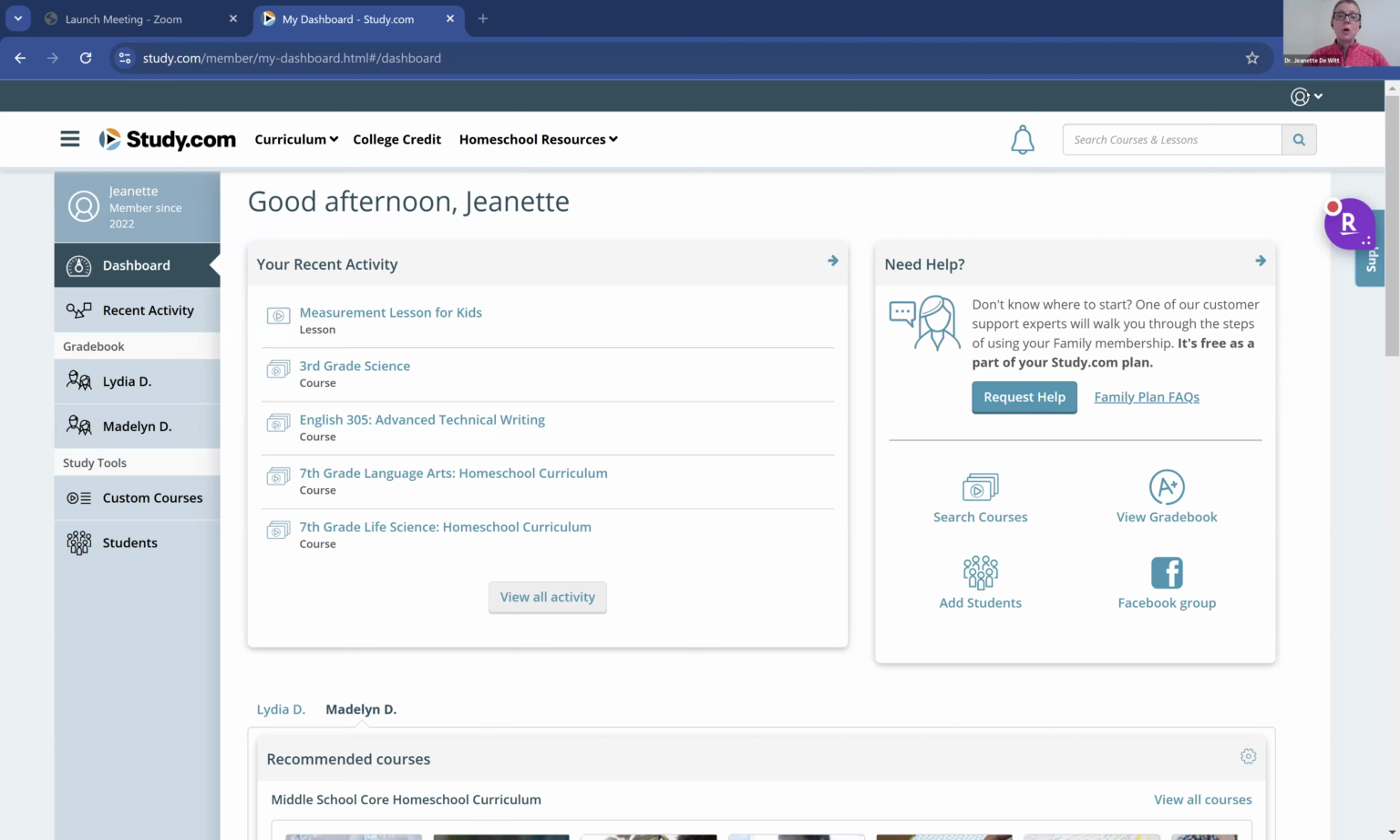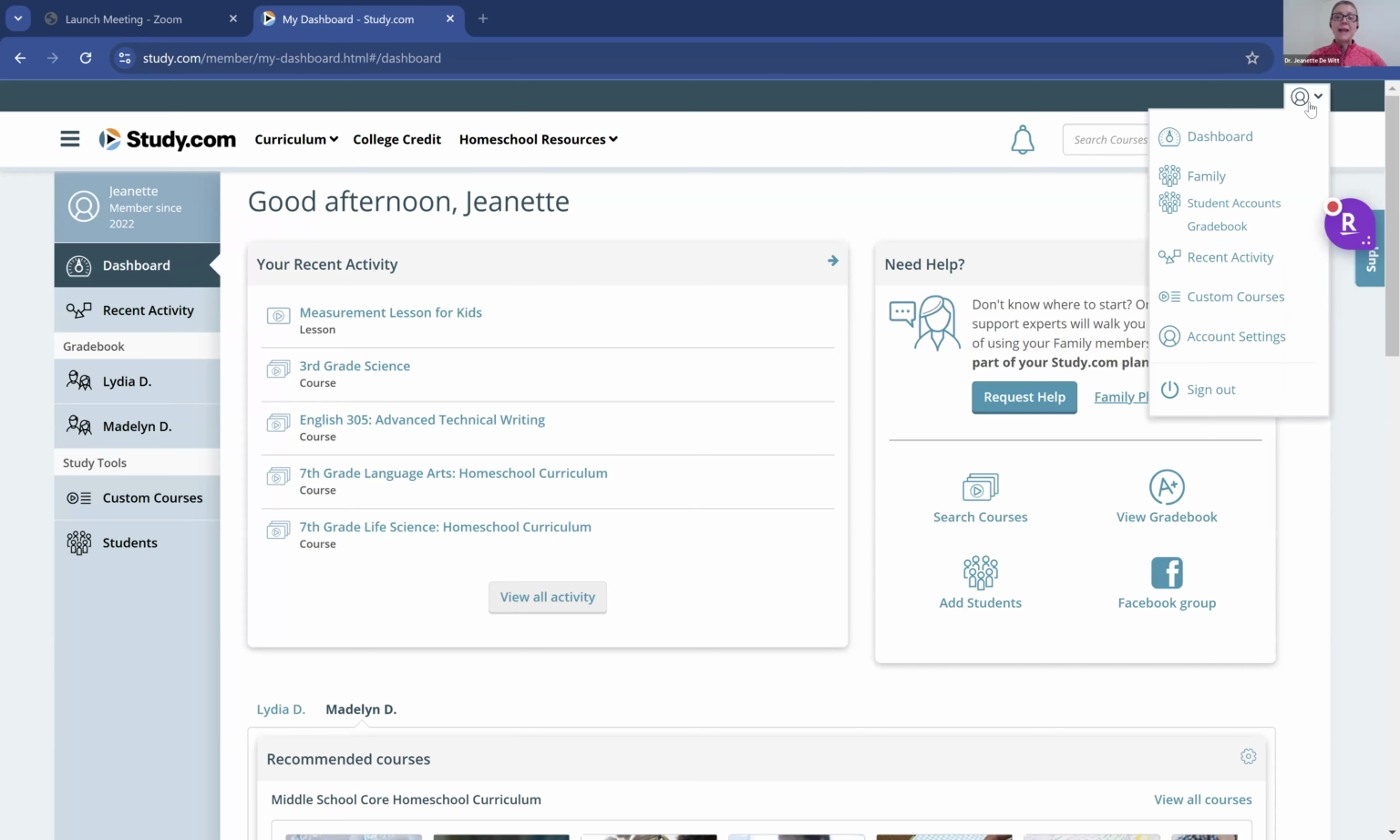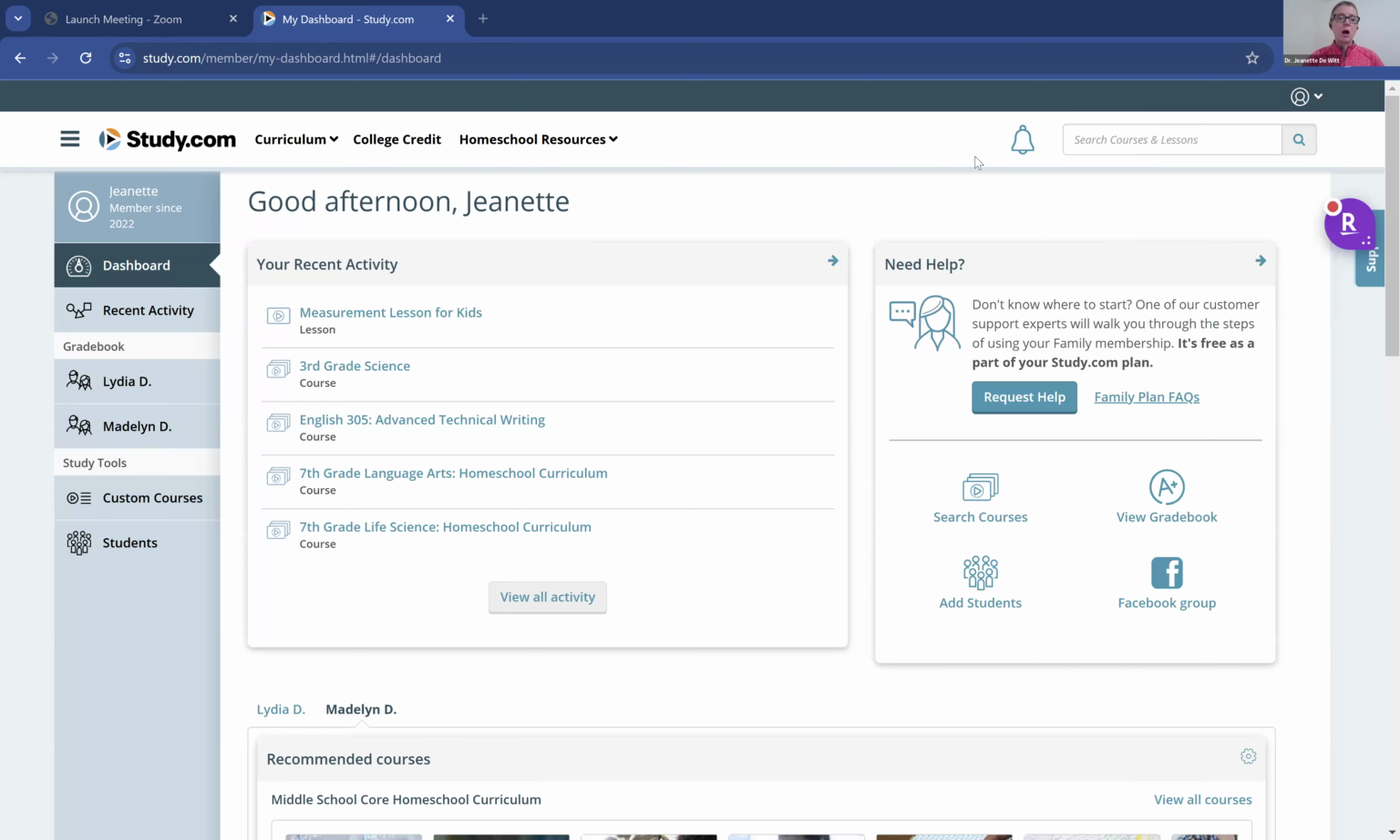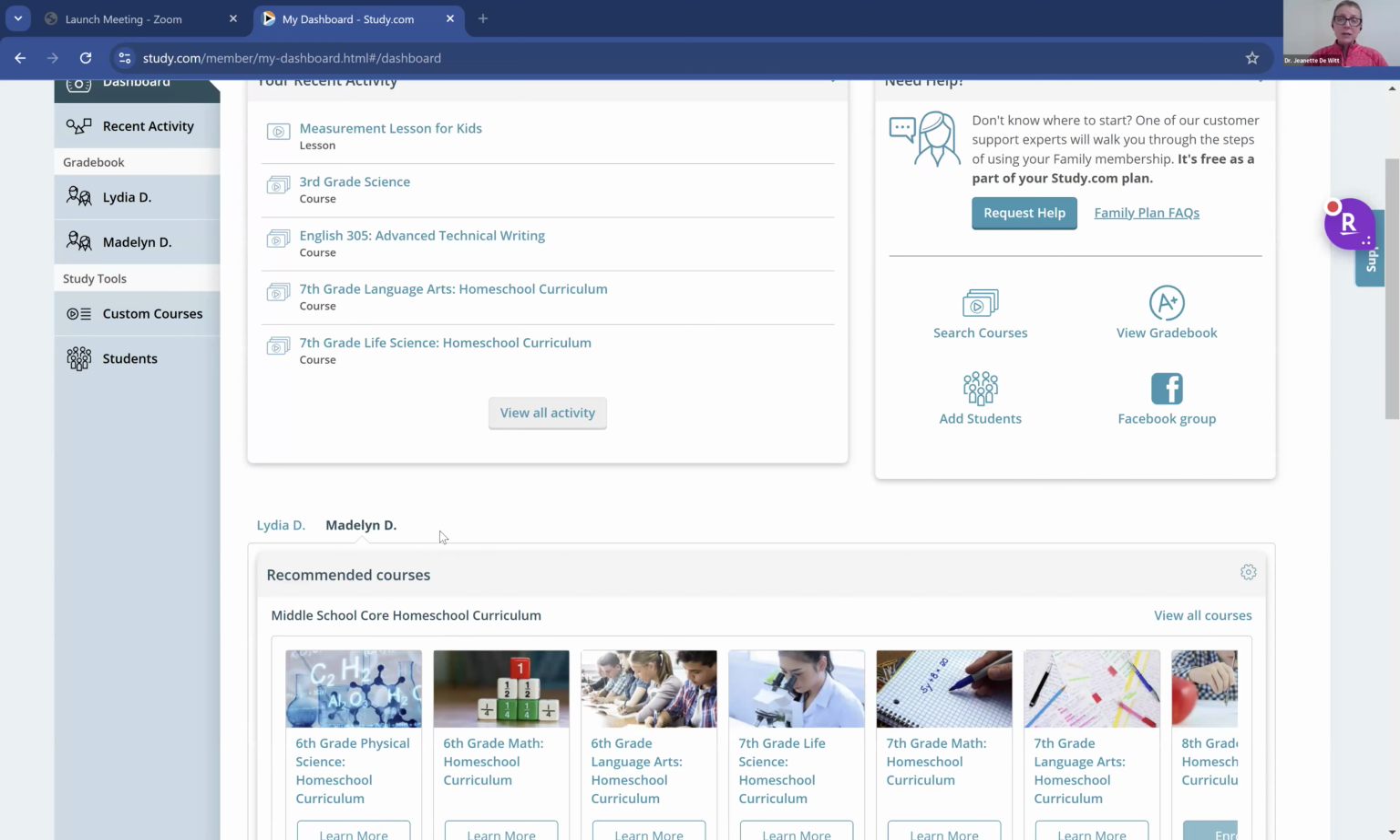Basically, what you're going to do in this tutorial is go into your dashboard. So when you have an account with study.com, you would open up your dashboard when you log in. It's going to tell you what your recent activity has been. It's going to show you your students. And for today's purposes, I am in Madeline, my youngest, courses, and I want to choose a course for her. Now, she is in 8th grade.